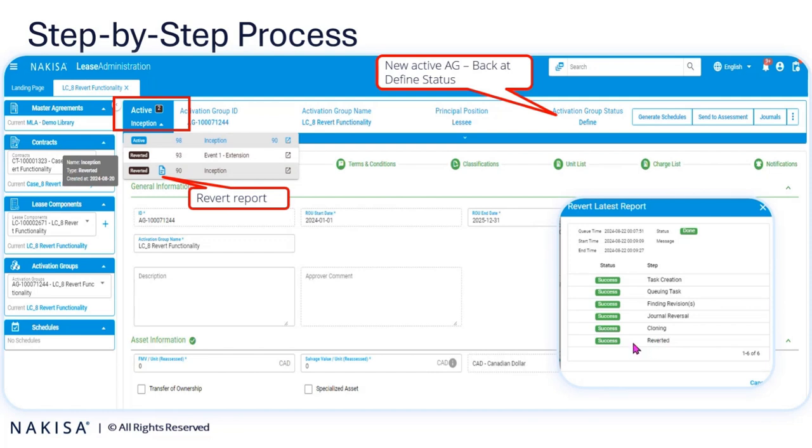And then once it's all done, it comes back to the status that you have selected, either define or one level down of the previous version. It says it's completed. So that is the revert report that we have.